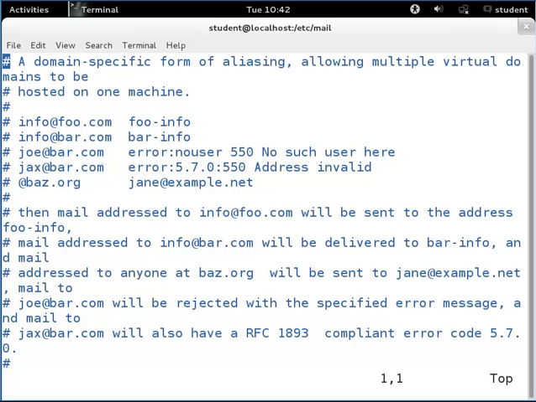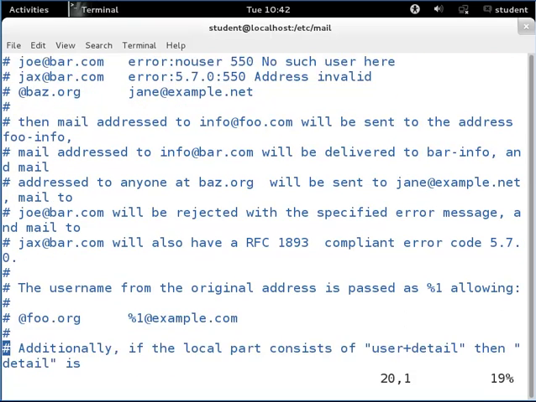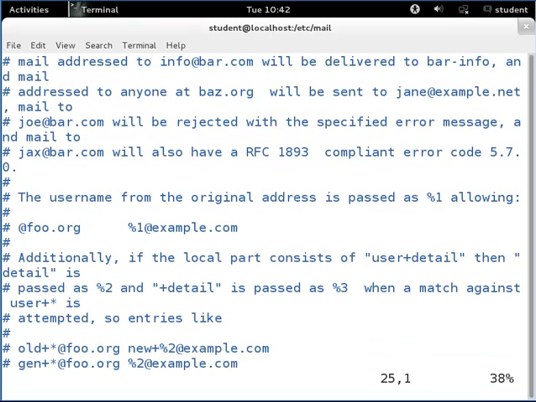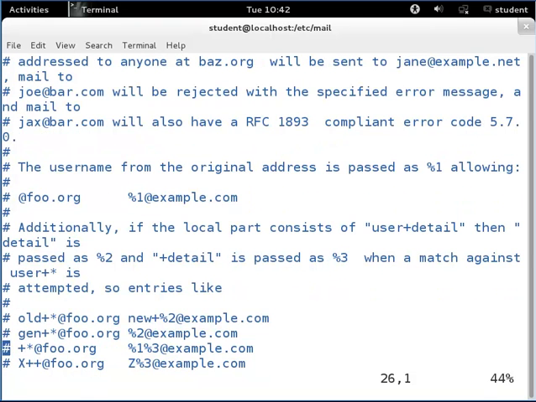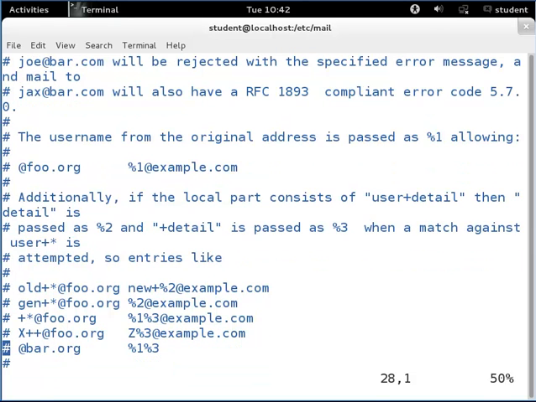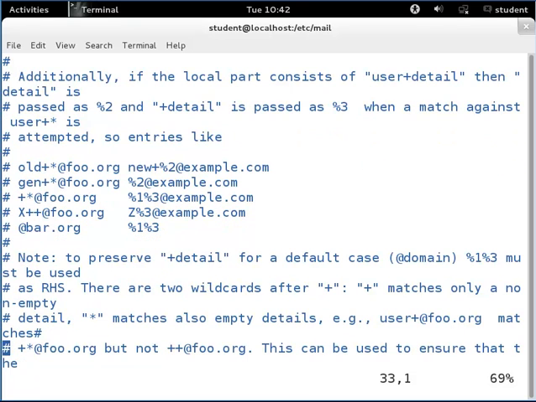So this is essentially how you have a whole business. That's what they do, and so you can set all this up in here. The user for the original address is passed as %1, allowing for @foo.org to be %1@example.com. So it just all gets mangled in there. And then you point the DNS to the mail server here, and it's done.